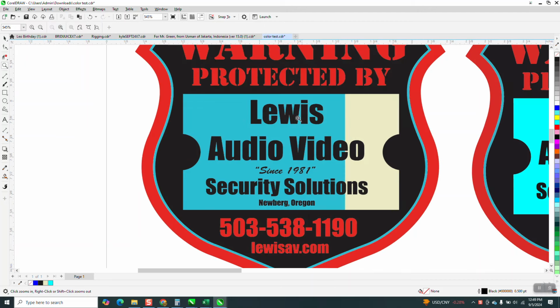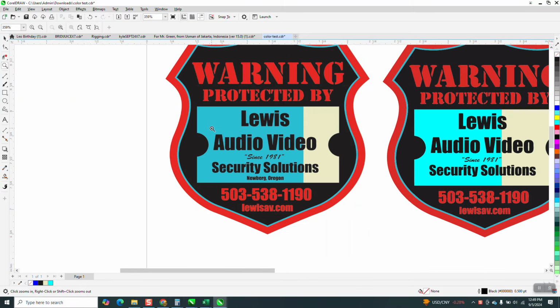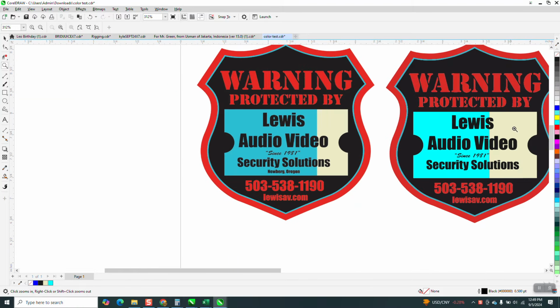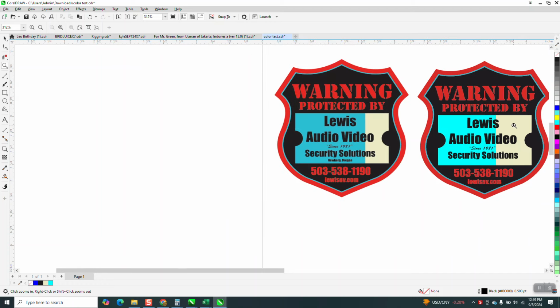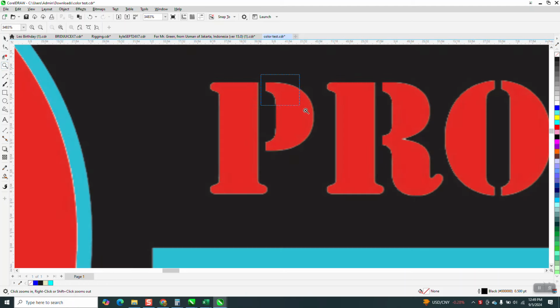Somebody sent me this file. They want to change the color of this blue. I've already done it, but I've made one mistake. I made too much of that tan yellow. So for the front one I'm helping with, this is not a vector file.